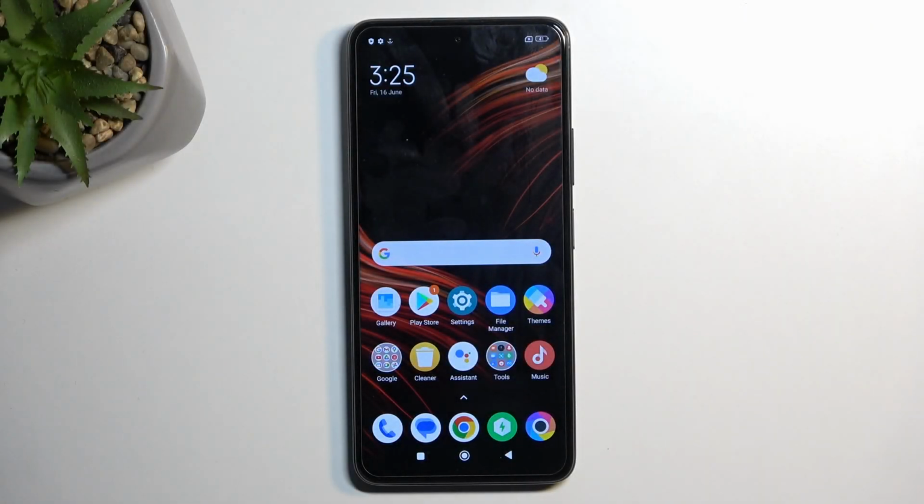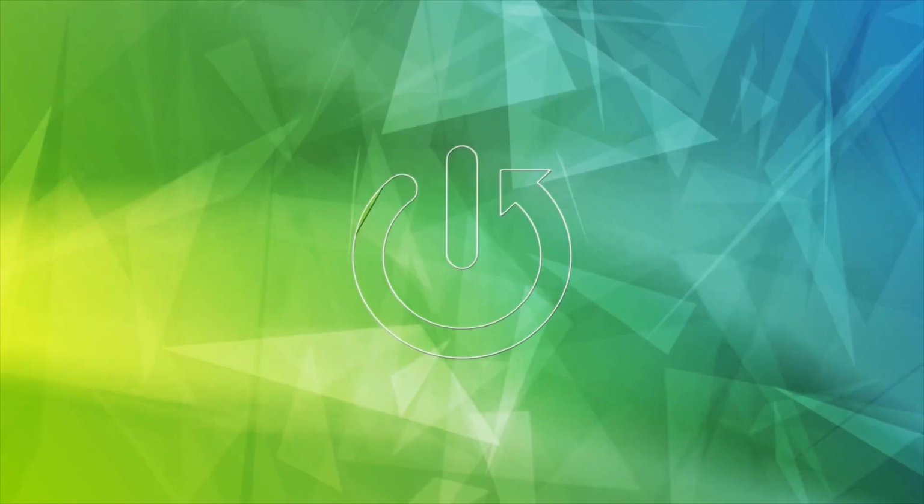Welcome, in front of me is a POCO X3 GT, and today I'll show you how you can record screen on this phone.